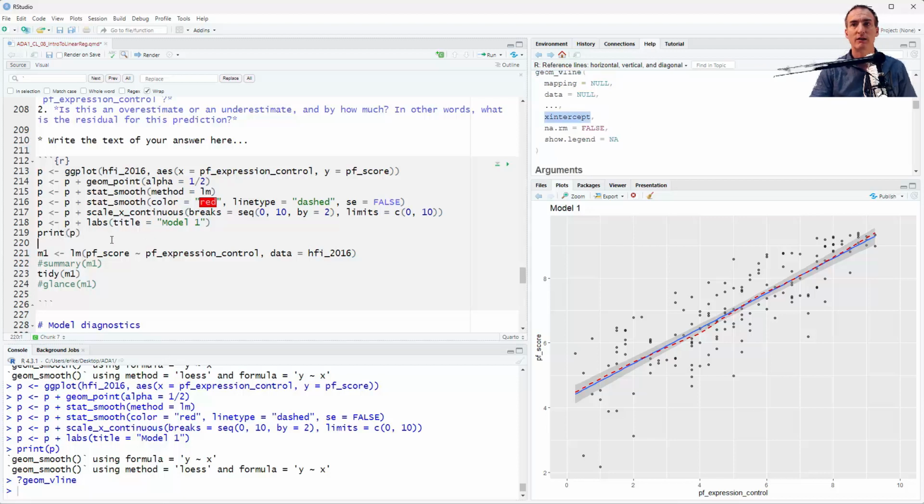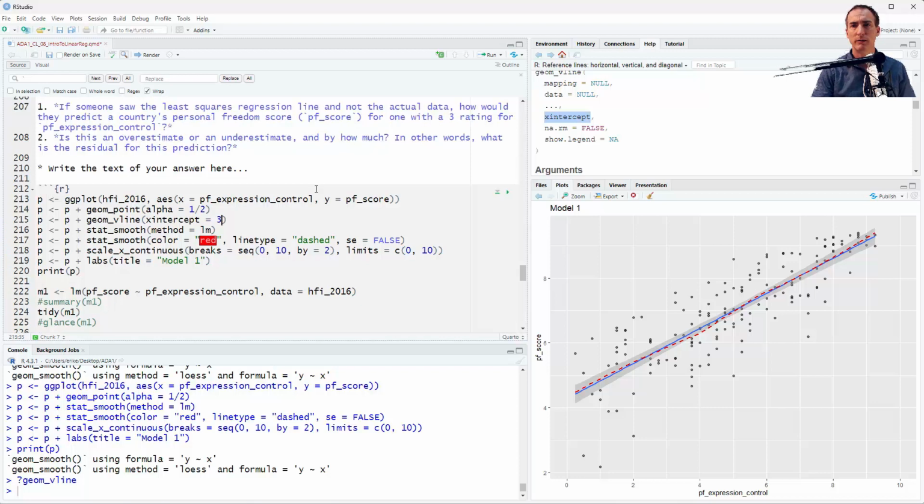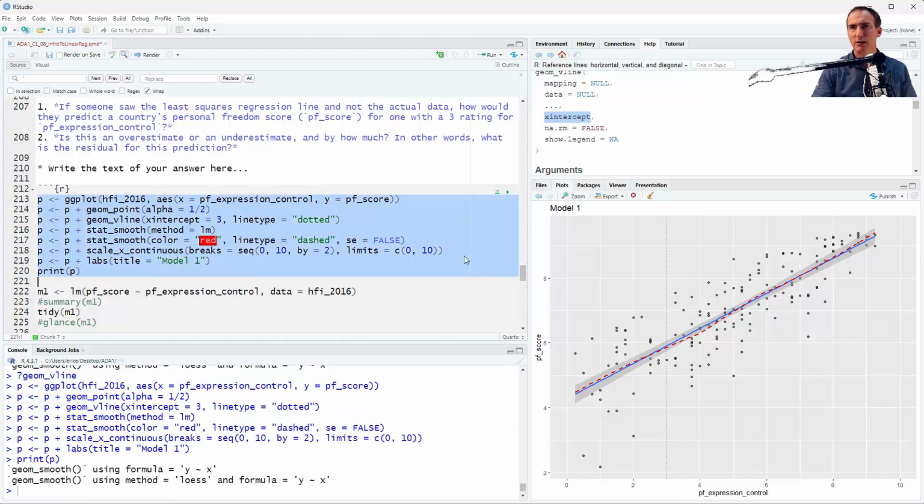So I'm just going to copy some piece of code here to get me started. So geom vline, and we can do xintercept equals, and we can choose a number 3, because that is what the question is talking about. And we can do linetype equals, how about dotted? Okay. So we'll run all this. And now we've got a dotted line. It's a little bit small in the video, I guess.